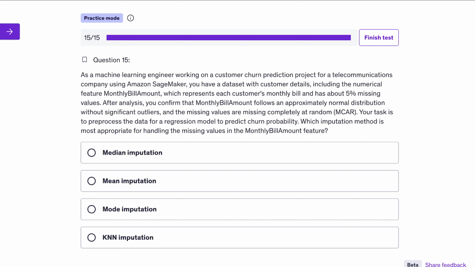Your task is to pre-process the data for a regression model to predict churn probability. Which imputation method is most appropriate for handling the missing values in the monthly bill amount feature? The first one, median imputation. So this one is more appropriate for skewed distributions or when outliers are present, as the median is robust to extreme values. So here we have a normal distribution and there are no outliers, so this is not the best choice.